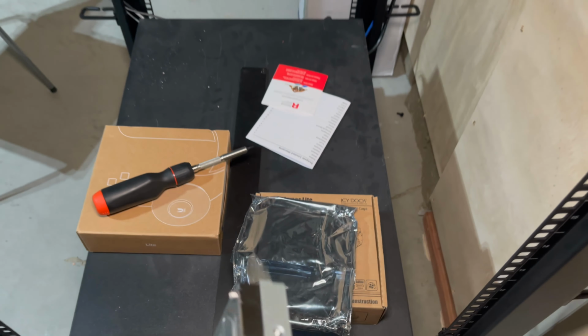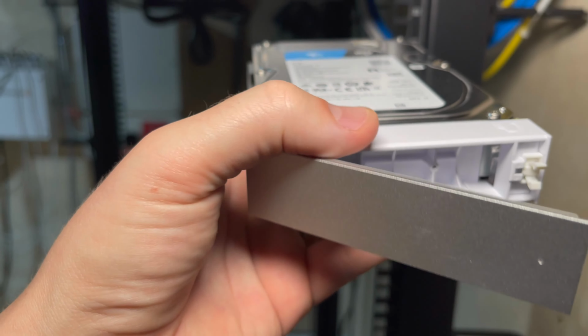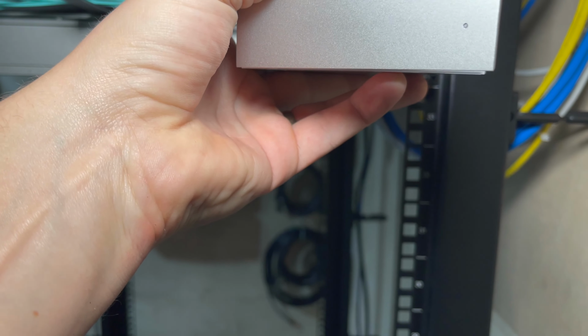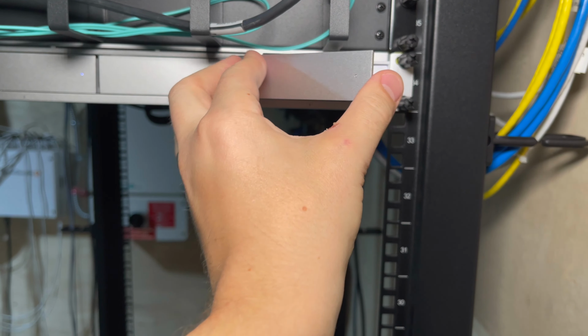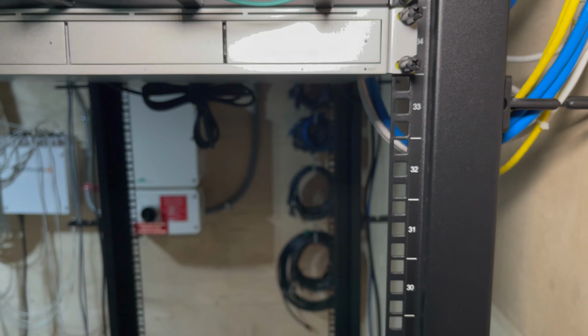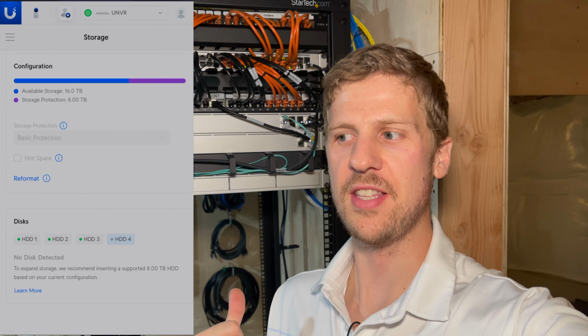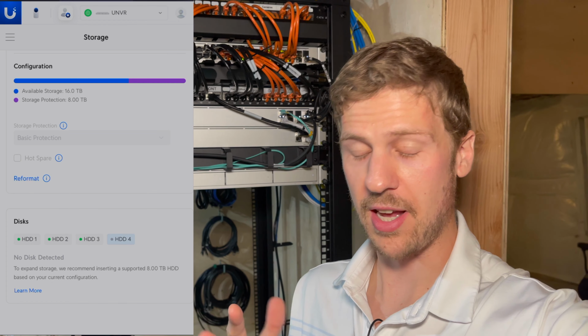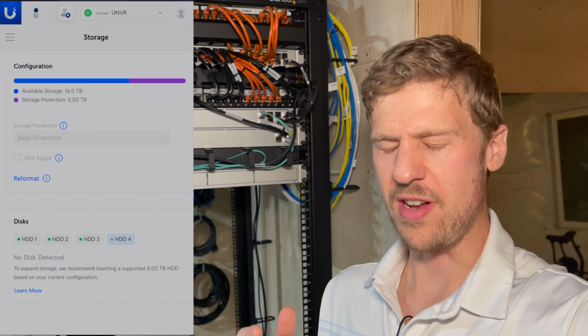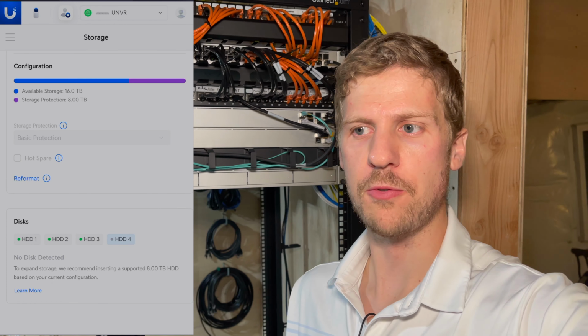Here goes hard drive 4, another Seagate AI, another 8 terabytes. In she goes, and then let's see what the UI says. This was another case where I put the disk in, and it took a little bit of time for it to detect it. It took again about 30 seconds, or even more like a minute, to detect that 4th hard drive.